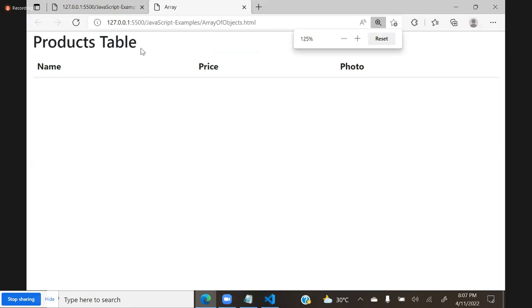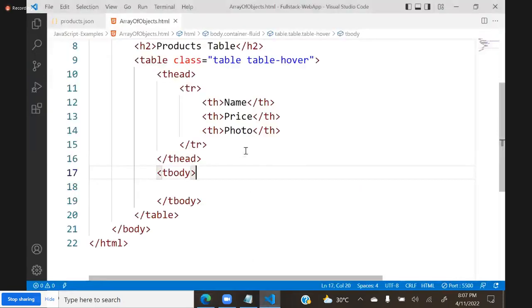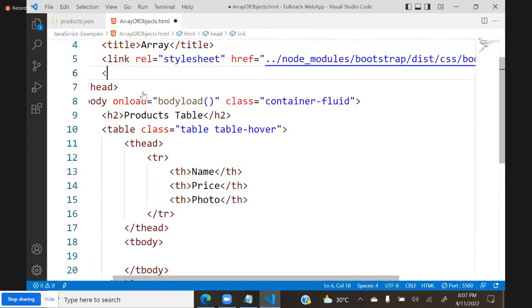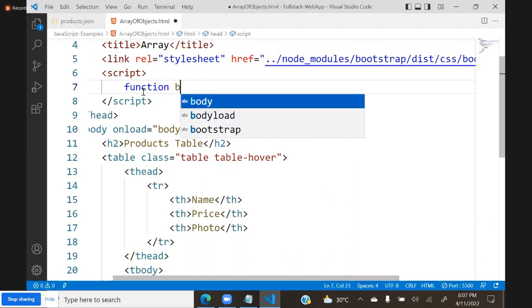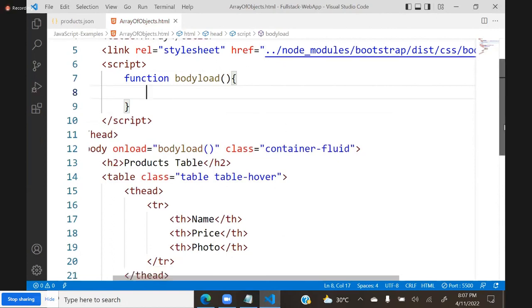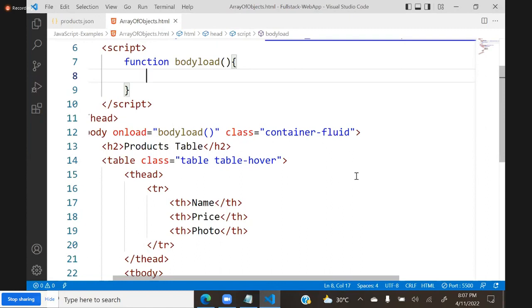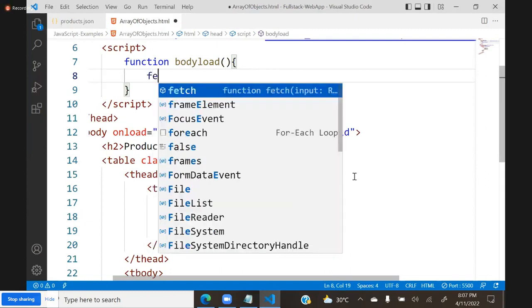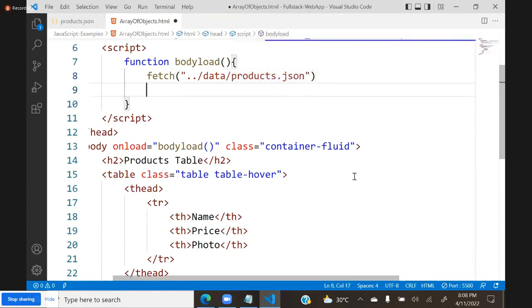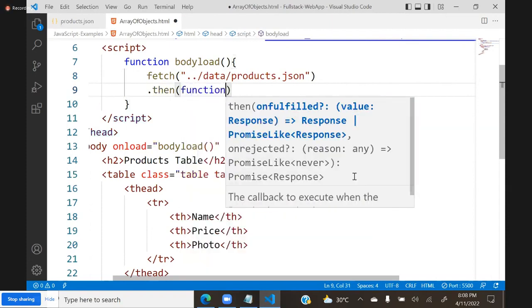Now when the body loads, I want to get the data and display it. So on body load, onload is equal to bodyLoad, and here we will write a script and use a function called bodyLoad. Here we need to fetch. We already learned fetch. Fetch from where? ../data/products.json. And it uses a then with a callback function.